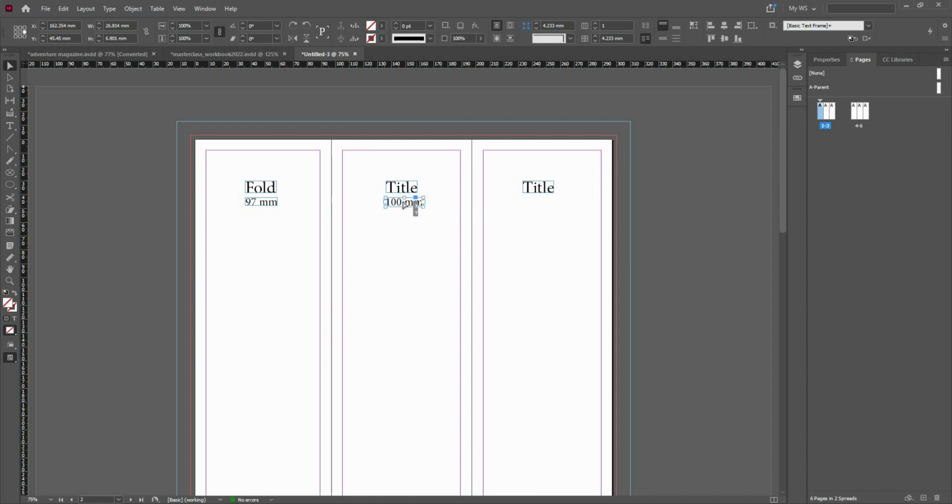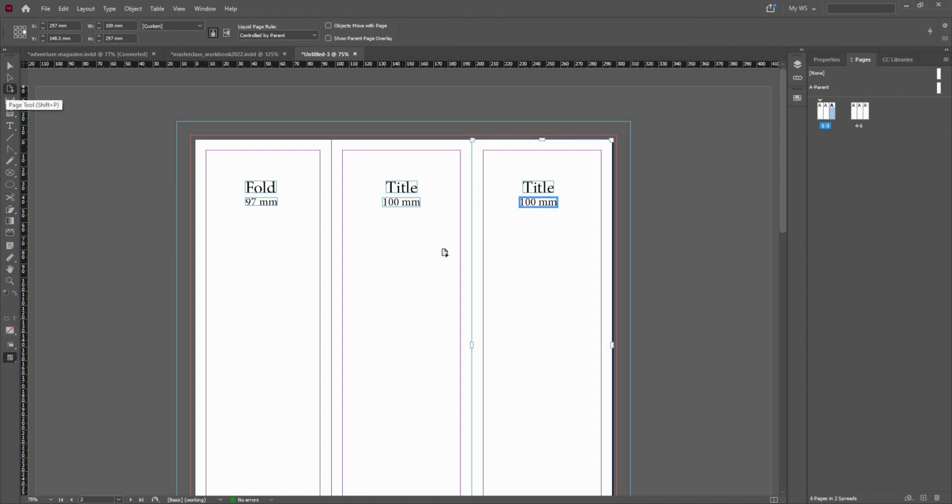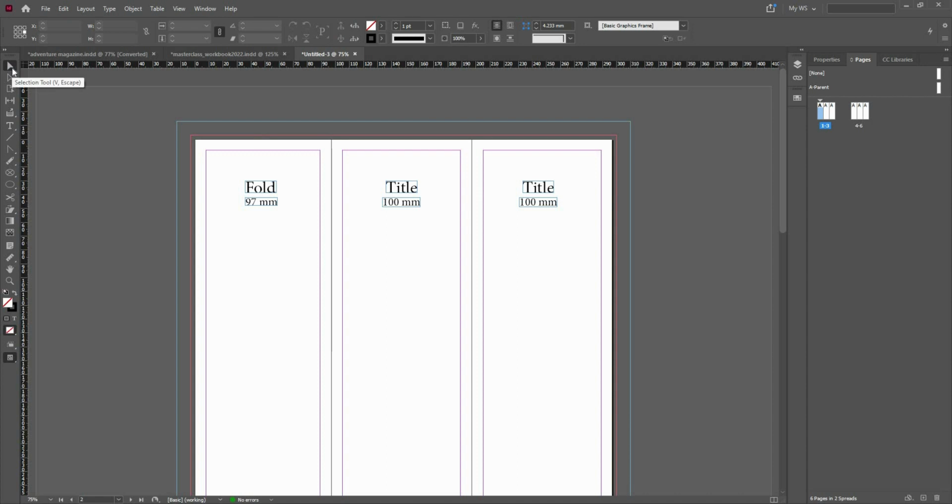Again, I need to do this. Double click, center, alt click and drag. And here 100 millimeters, this one as well. So I'm using selection tool and alt click and dragging to copy that. It's also good to use the page tool and double check the sizes are correct. 100, 100, 97. So let's do this on the other side.